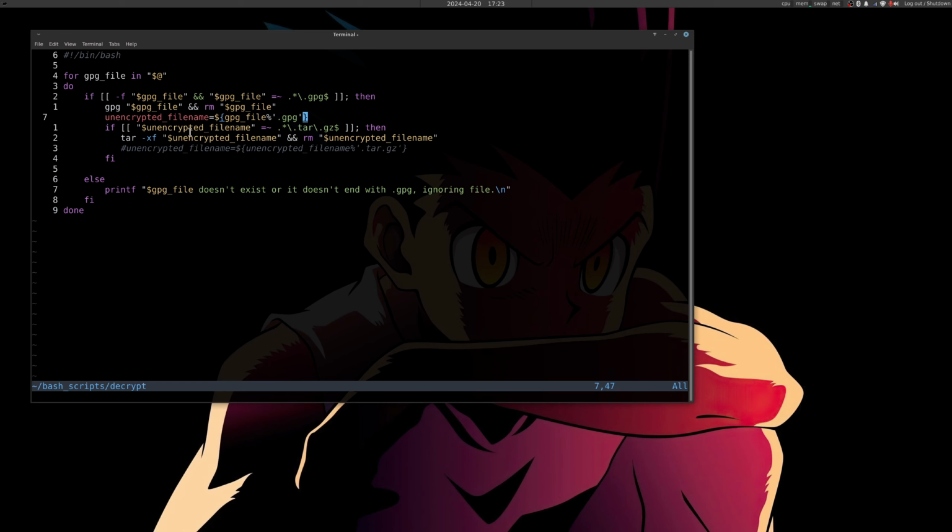And of course, if it's not a GPG file or it doesn't exist or it's not a regular file, whatever, it will just print a message that it is going to ignore your thing. But that's pretty much it. There's not much going on here, so I hope the code is correct. And I hope you find it useful and you start using it.